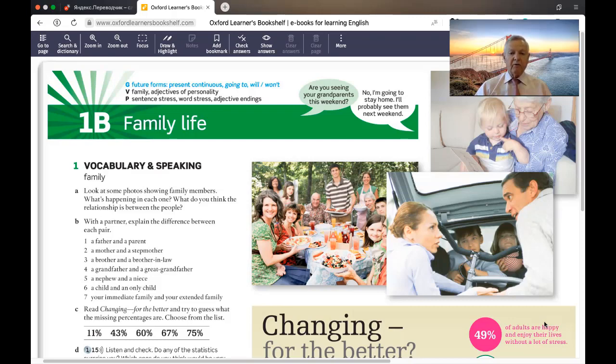The context of this lesson is family life. You begin by reviewing family vocabulary and talking about the way family life is changing in different countries. The grammar focus is on the three most common future forms. In this case, they are present continuous, going to, will, and won't. And in the part of pronunciation, you will speak about sentence stress, word stress, and adjective endings.